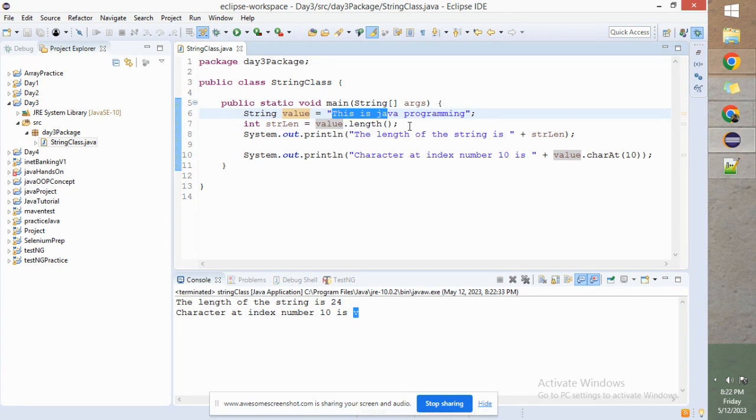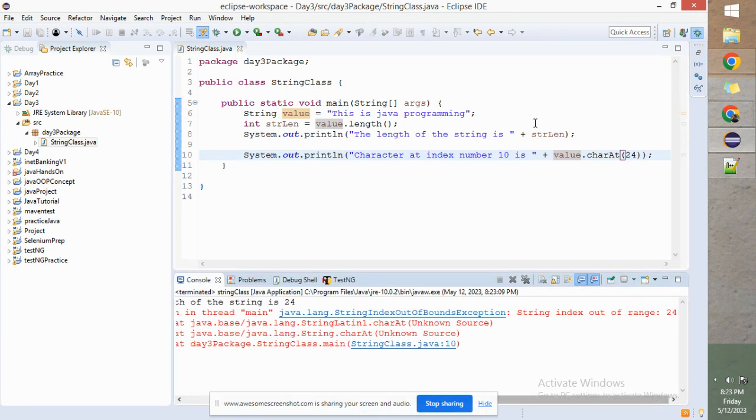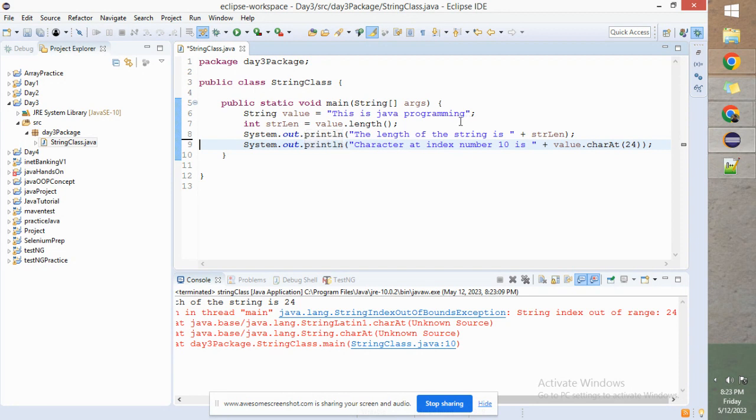All right, so let me just count 11, 12, 13, 14, 15, 16, 17, 18, 19, 20, 21, 22, 23, 24. Okay, let me cross check what it returns if I mention 24. Okay, string index out of range. Fine, so I understood what the issue is. It's not an issue, but something that I misunderstood.